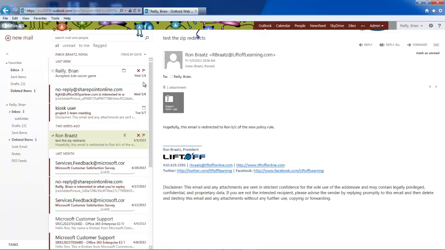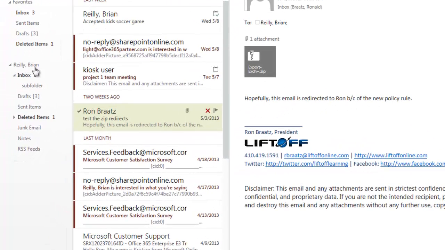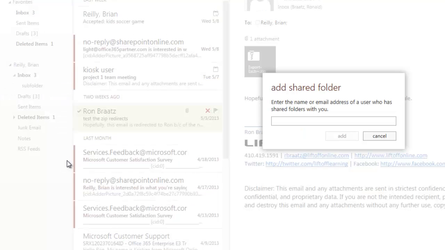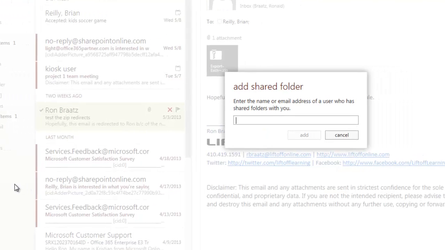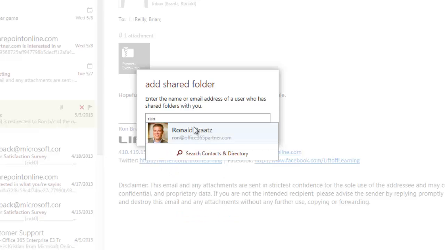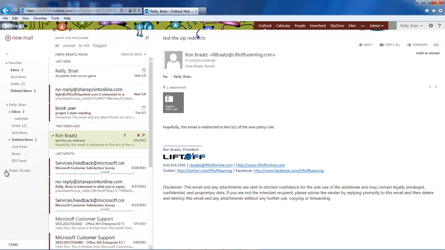Now, the second way to view another mailbox is to, back in your own webmail, right-click your name and add a shared folder. At this window, you can type in Ron's name again and add. Now Ron's inbox will appear here in my own webmail. You can see it's the same window. There's not a second window that's popped.